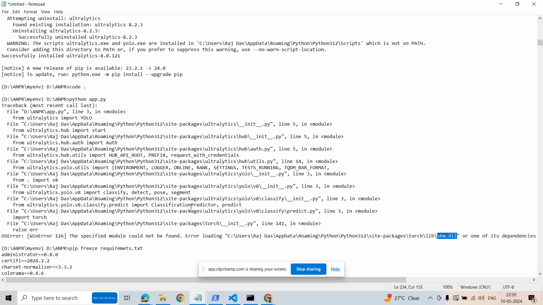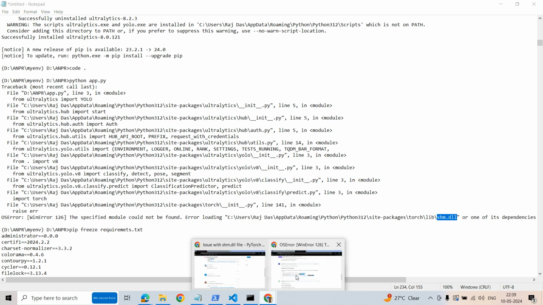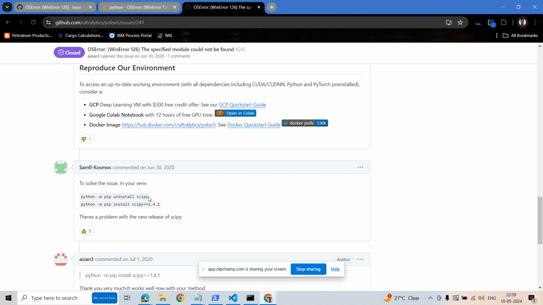If you face this error that shm.dll cannot be loaded, the first solution that I found on the internet was this: uninstall the scipy and then install it again, having this version. But now it's not working. I don't know why. Maybe the scipy is being utilized by some other library in my project that has a higher requirement. So if it is not working, then the easy solution is that you let the scipy be of the latest version, because maybe it is being used by some other library.